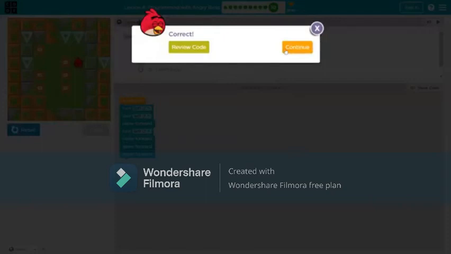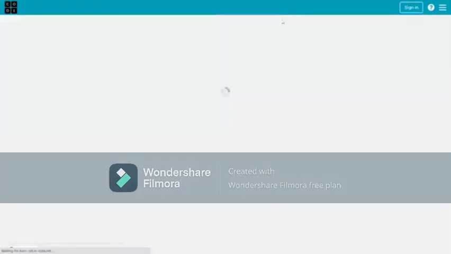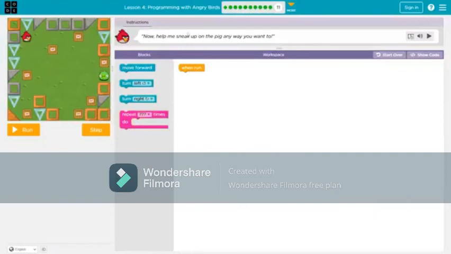Okay, since nobody is saying anything, I'll assume you all got it correct. So this time, there isn't one way or two ways to get to the pig. There are multiple ways. You can choose whatever you want.